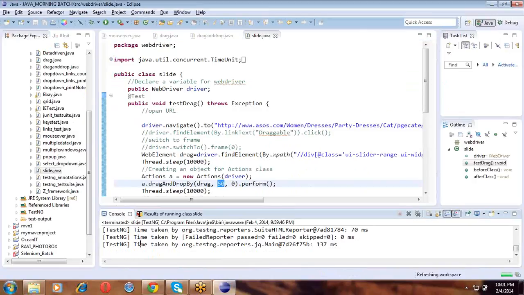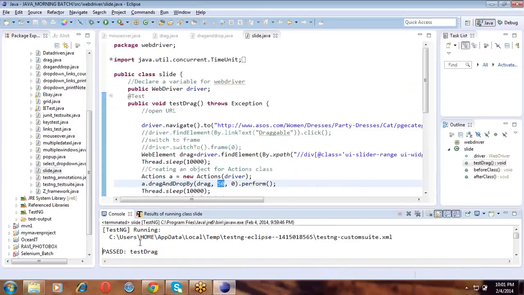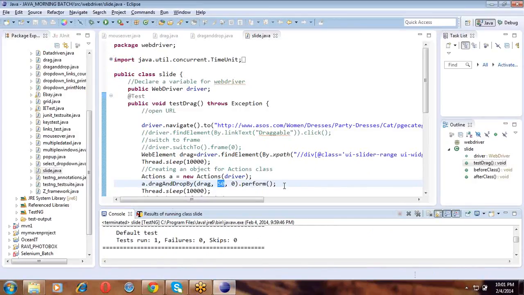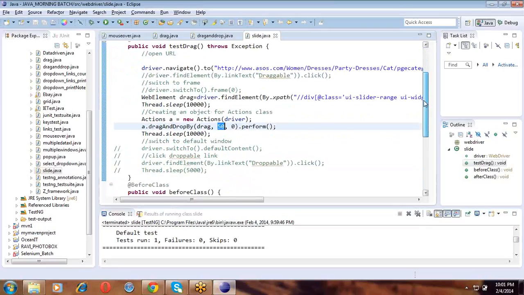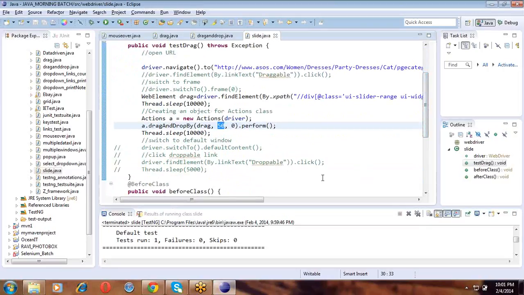Fine. So if you have any objects like that, you can handle them by using drag and drop by, similar to moving an object in the x-axis and y-axis, where based on the vertical or horizontal slider, you can give one axis as 0.